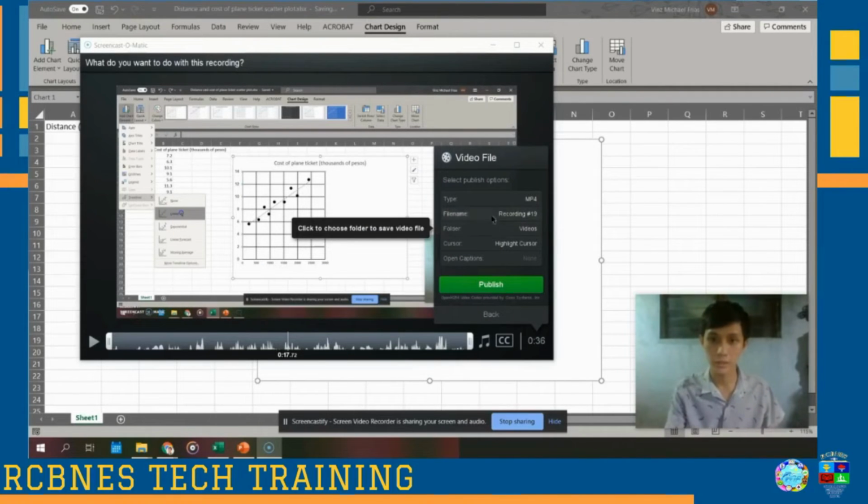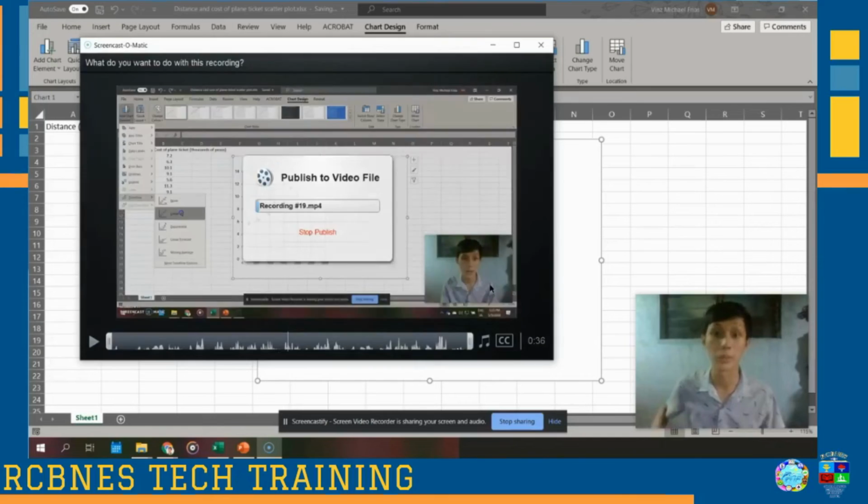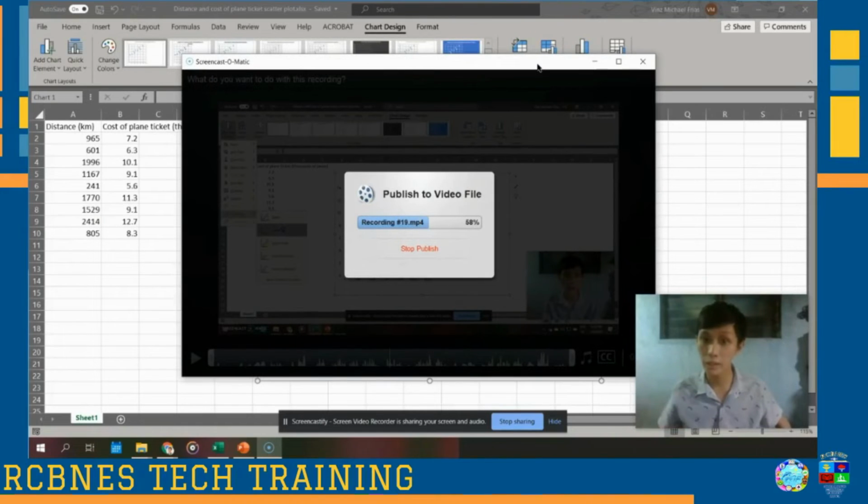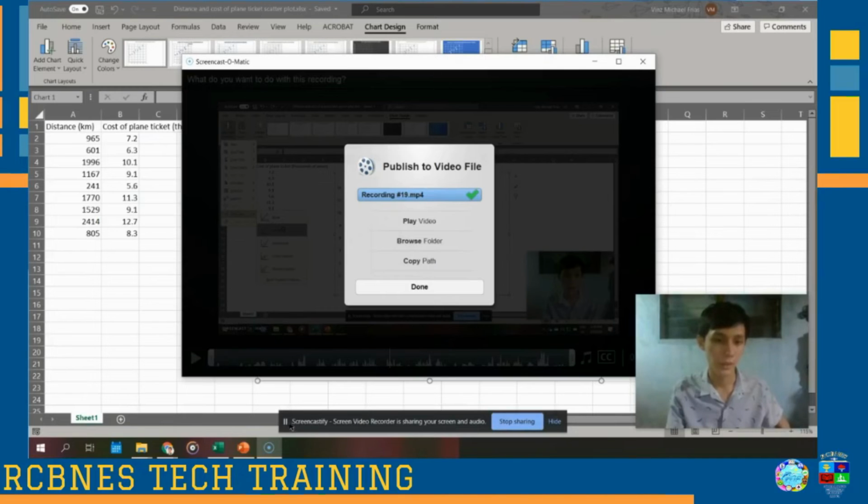And then here are your publishing options: type, MP4, file name, folder, and everything else. Okay, then you save it to whatever you want, and then click on publish, and it will publish to a video file. Then you just have to wait on it, and then you can see it when it's done.